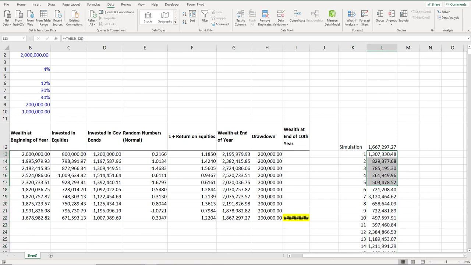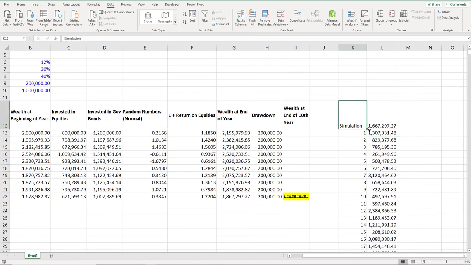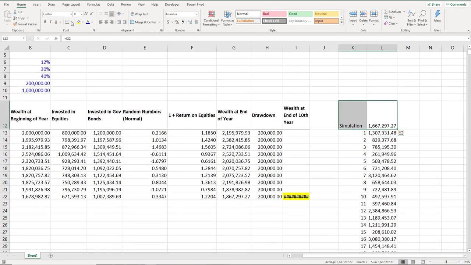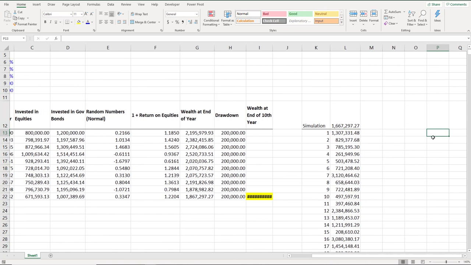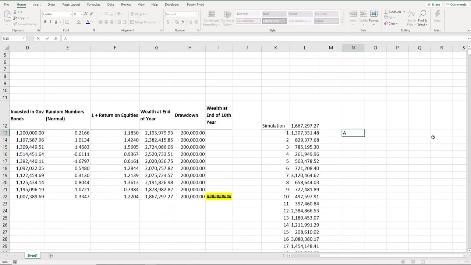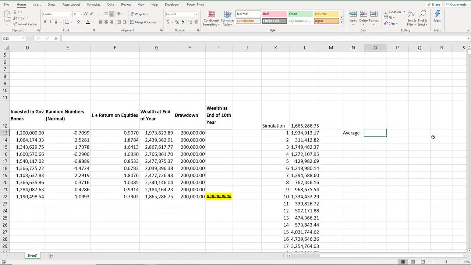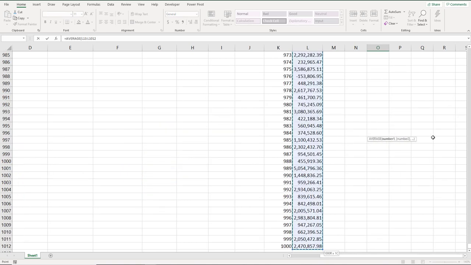So let's just set it to commas. Right, so for our simulation, I will only look at simulation 1 up to 1000. I will ignore the heading. So from this, we can then generate statistics. So for example, we can find out what is the average wealth at the end of the 10th year. So that's the average function. And then we'll highlight this range here.